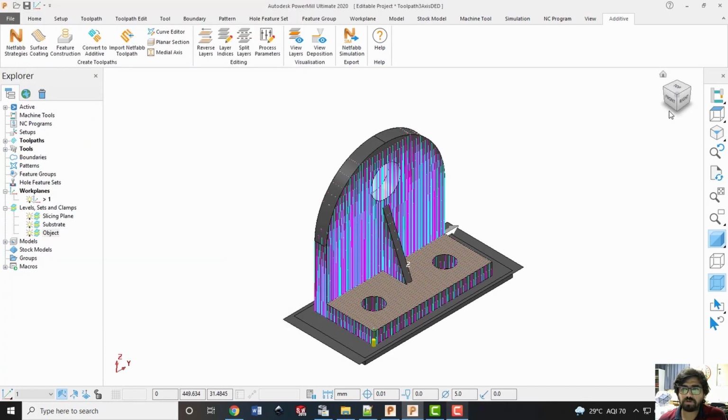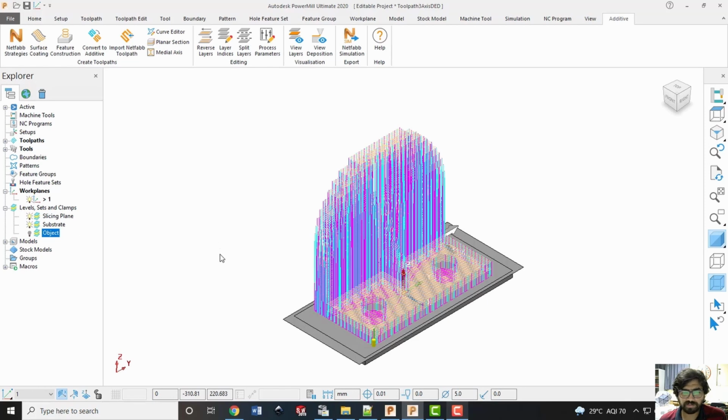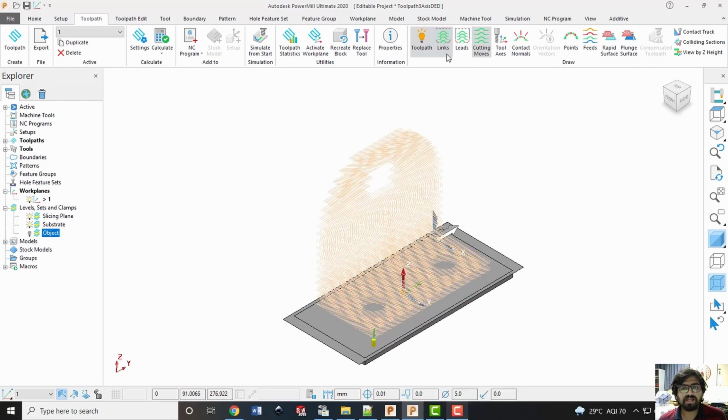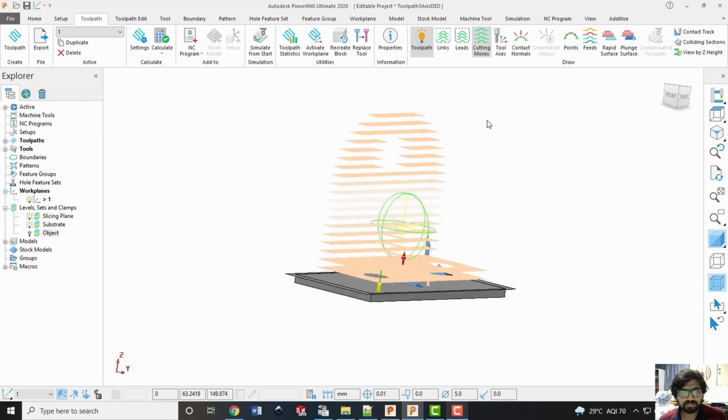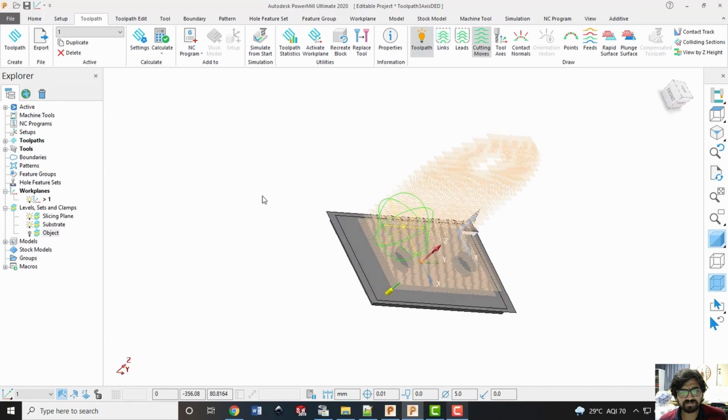Now let us have a look at how the toolpath looks. For that, I'm going to switch off my object so that we can see the toolpath clearly. But still there are a lot of link paths here, in blue and red color. I don't want to see them as well, so I'll go to the toolpath option and switch off the leads and links. Now you can see this is how your toolpath looks. It is the toolpath corresponding to each and every slice.